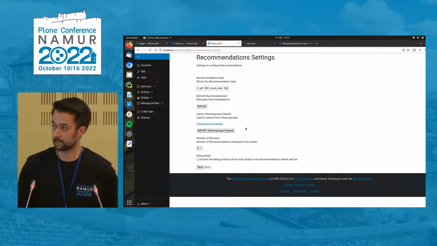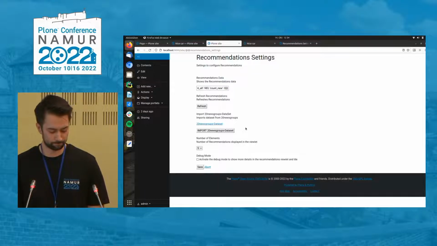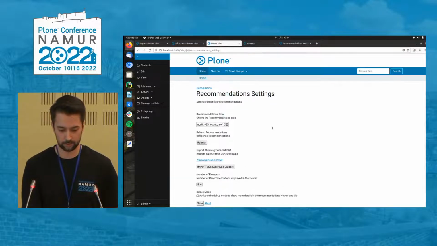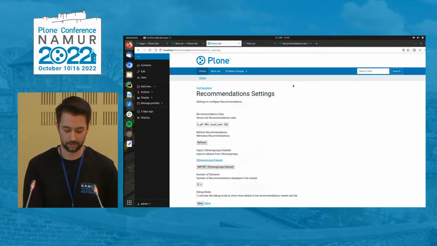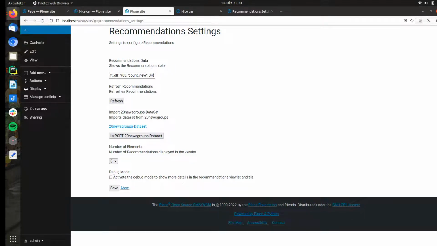Yeah, and there's another button to import a dataset for testing purpose. It's offered by scikit-learn, and we are using it in our presentation. A lot of data used by the recommendations. That's the reason why here's the number of 983. And yes, you can change the number of elements appearing below the viewlet and activate debug mode to see more information.